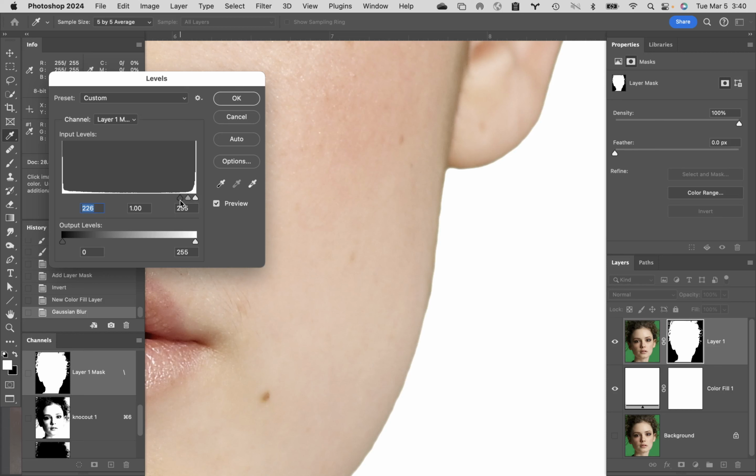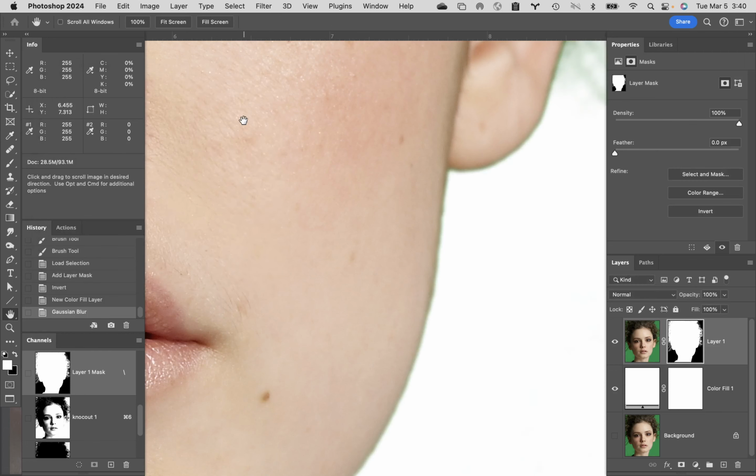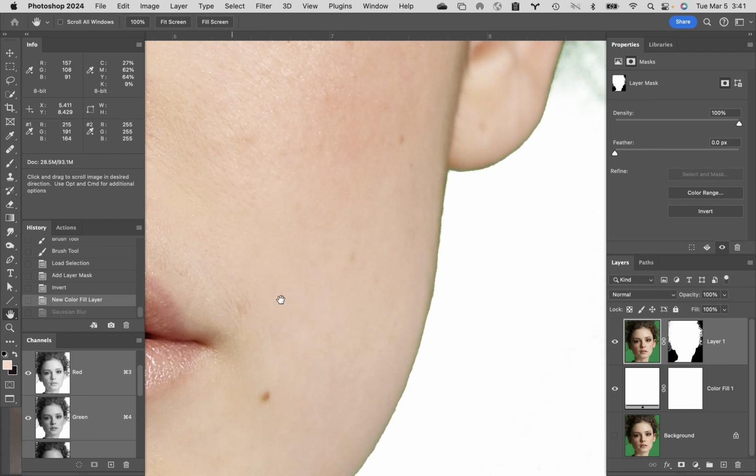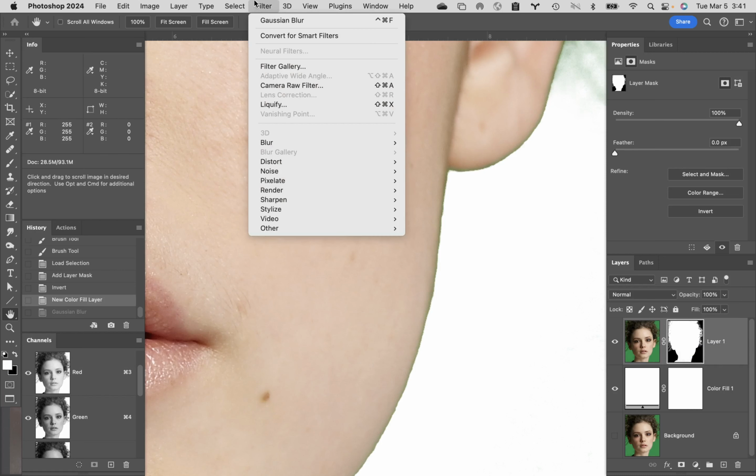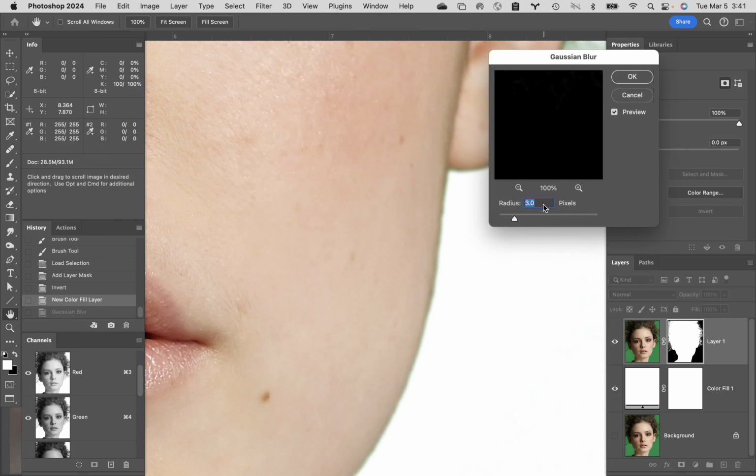That tells me that I didn't do enough of a blur on this. So I'm going to cancel out of this. I'm going to go back in history one step before my blur. So I had a new color fill layer and then the Gaussian blur. I'm going to go right back behind it. That undoes the blur. I'm going to select the layer mask again and then blur it more. So up to the filter menu, down to blur, down to Gaussian blur, and I'm going to make it 4 pixels now instead of 3, and say OK.